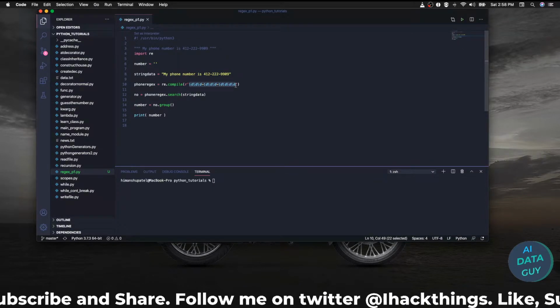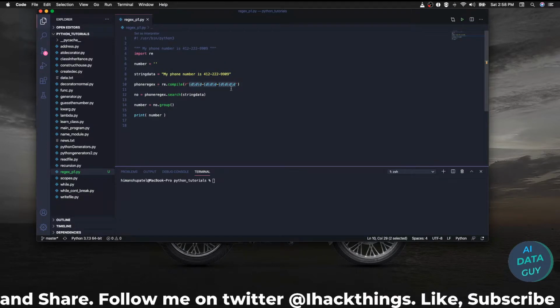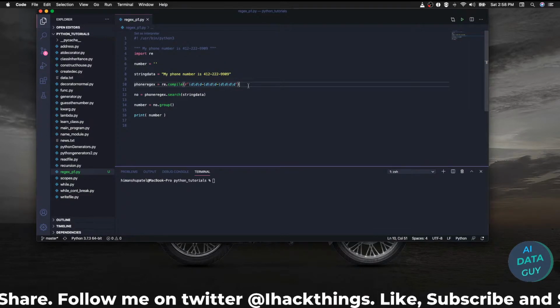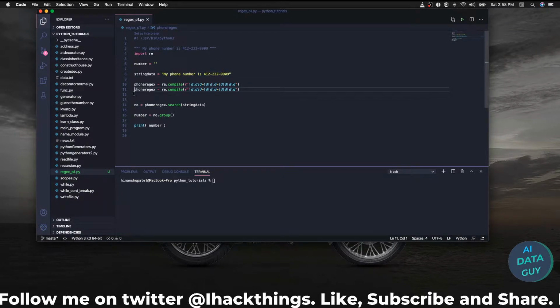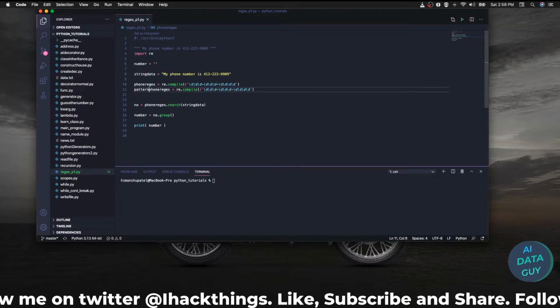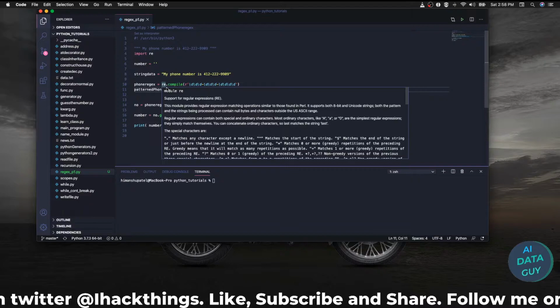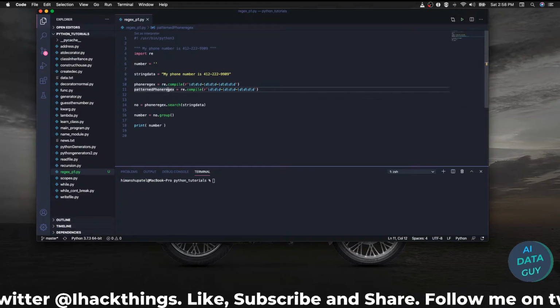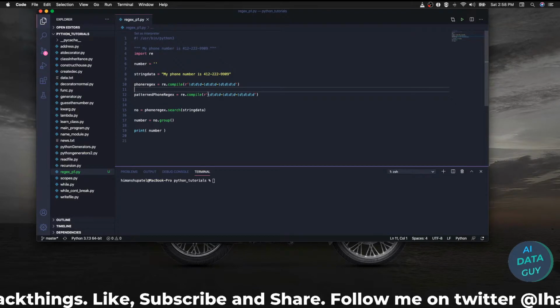In order to do that, the best way is, see, this is my first phone regex. I will just copy this and put it here, and I will call it pattern phone regex. So this is a new way to do it. We are doing the pattern matching.